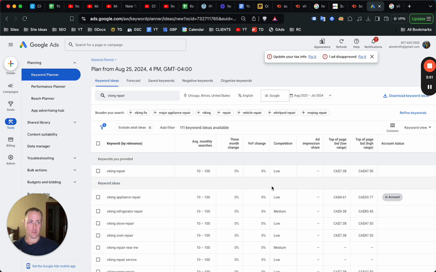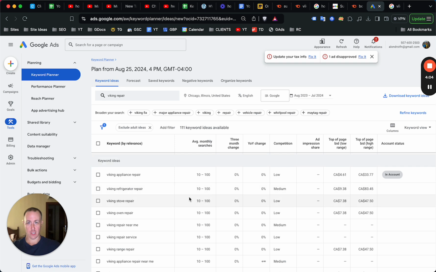With these hyper focused, hyper targeted, higher end appliance repair ads, you will see much higher click through rates. You will see much higher conversion rates. But even in here, it's still going to cost a lot to actually get calls. For example, for Viking refrigerator repair, the middle of this range is still $50 per click.